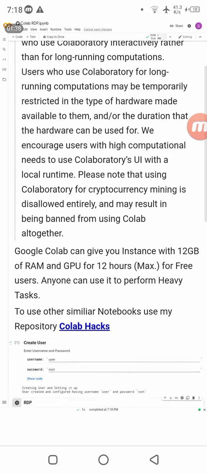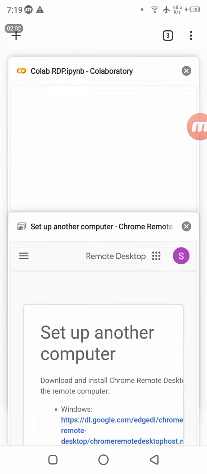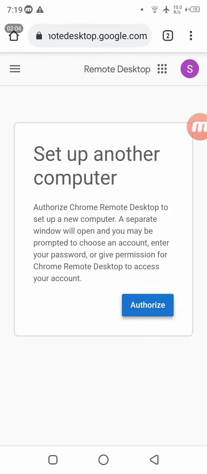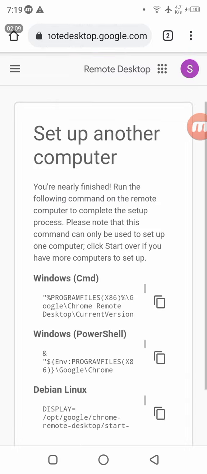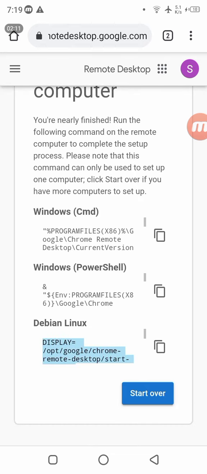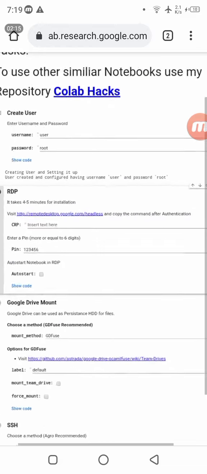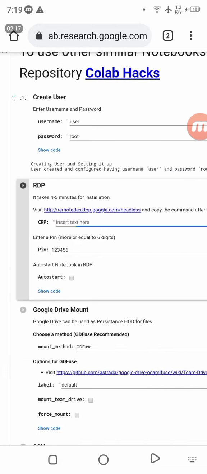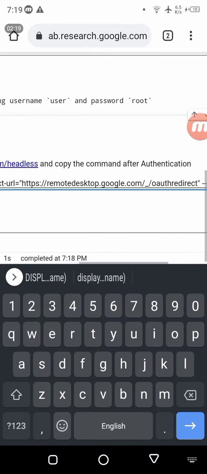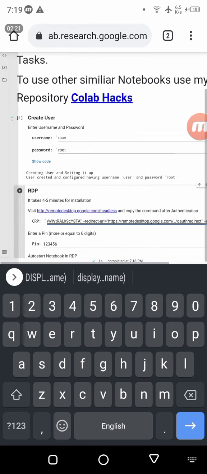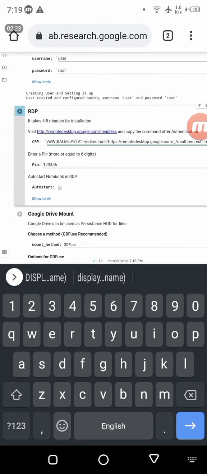and go to the other tab, and then you should click on next, authorize, and then click on this Debian Linux copy, and then again go there and paste the inserted text here. Click and press and hold and paste. Now click on the RDP play button.